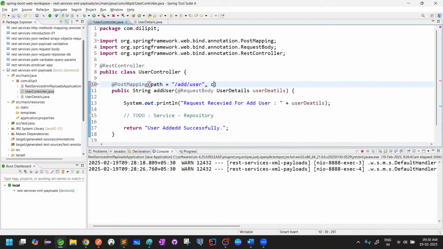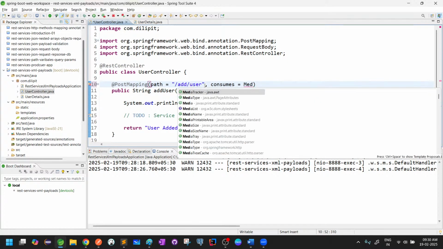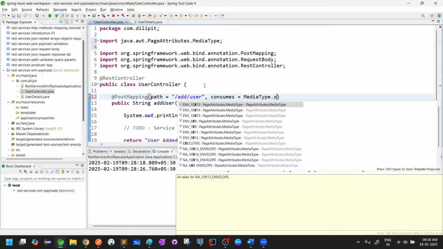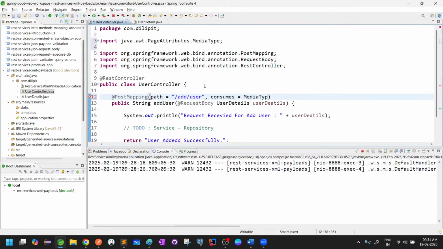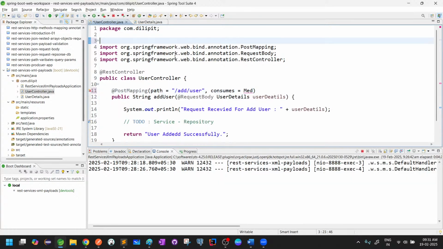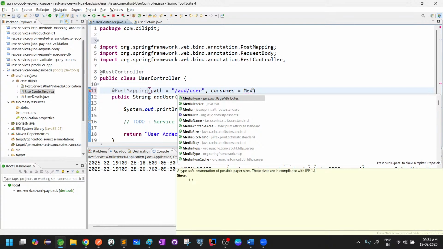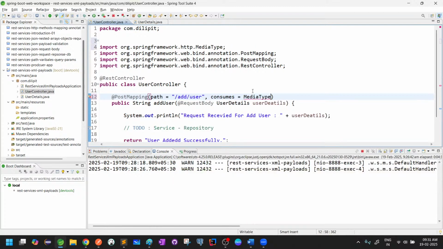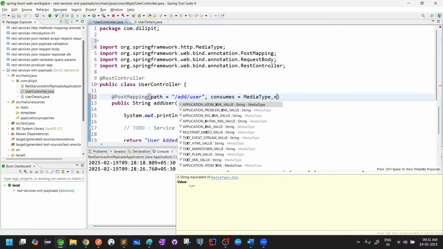So what I'm doing here is, now my REST service would like to accept the request in the format of MediaType dot XML value. MediaType of, what is this media type? I want the Spring media type. The package name is different, guys. I want the Spring media type, this one. Dot, and the value I'm taking is APPLICATION_XML_VALUE.